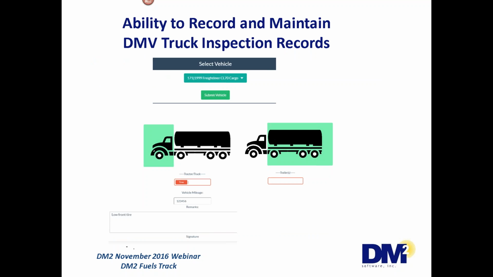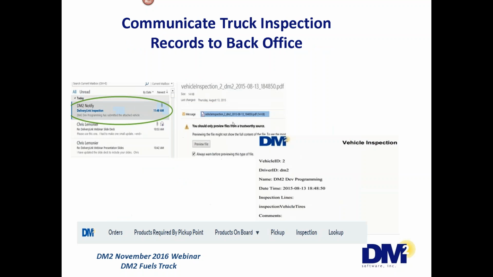The driver will select and submit the vehicle. The driver will note anything wrong with the cab or the trailer by clicking on that portion of the vehicle. I'm sorry, this is in reference to the daily inspection record. They select the issue from the drop-down box if they come up with an issue and put any remarks in. If they need, they can find the signature line and then hit submit inspection at the bottom of the page.